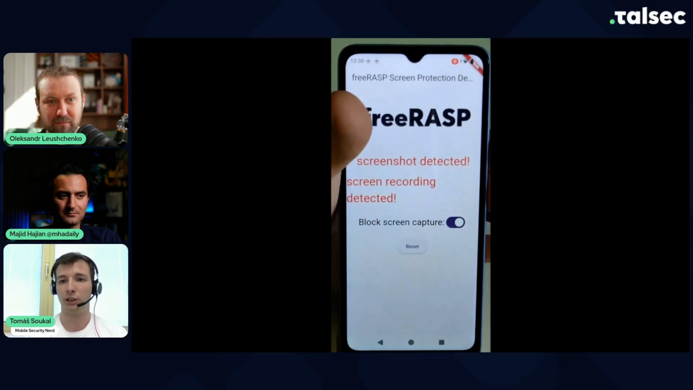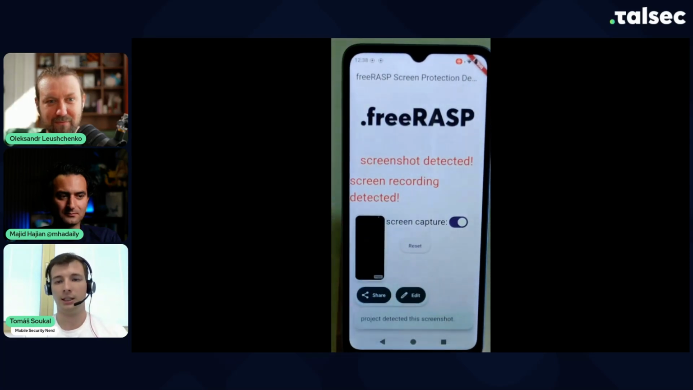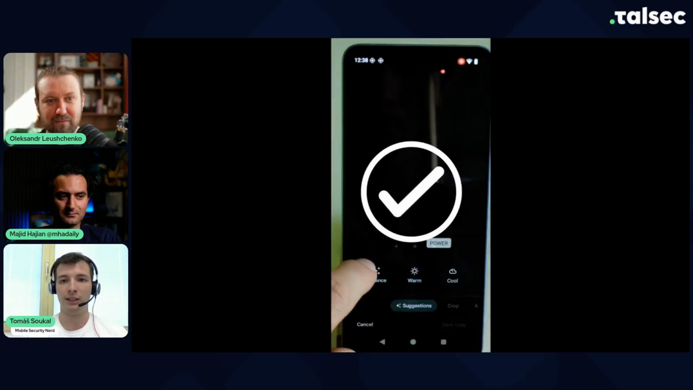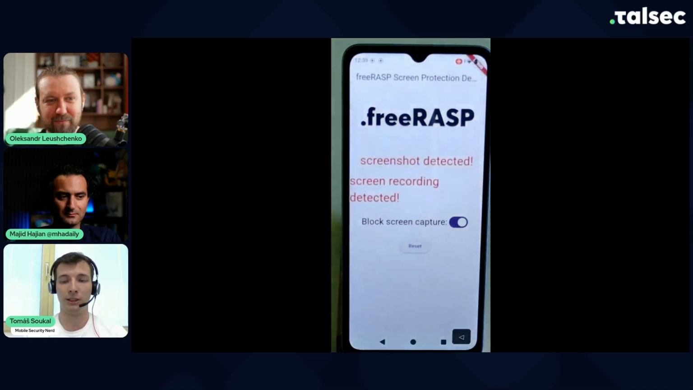So if I do the screenshot, you will see it was blank or black. So nothing leaked and your UI was protected. So I hope you like this small demo. Nice. Kudos for vibe coding and for making a Flutter application, the best framework for cross-platform development.